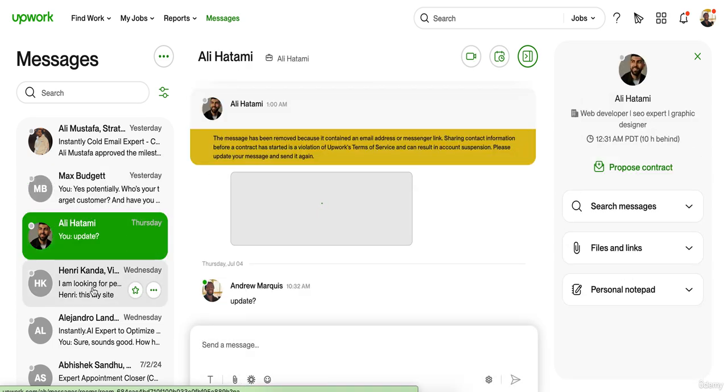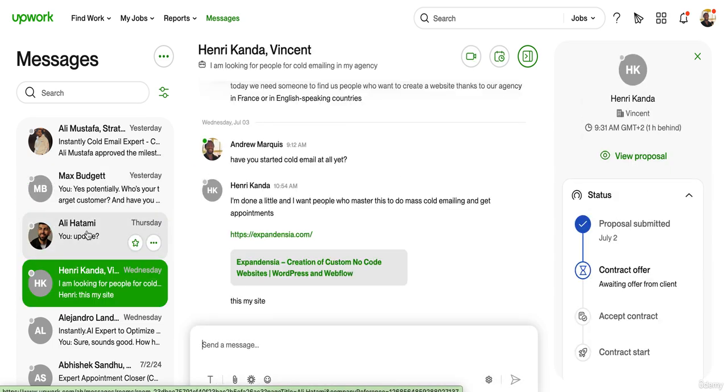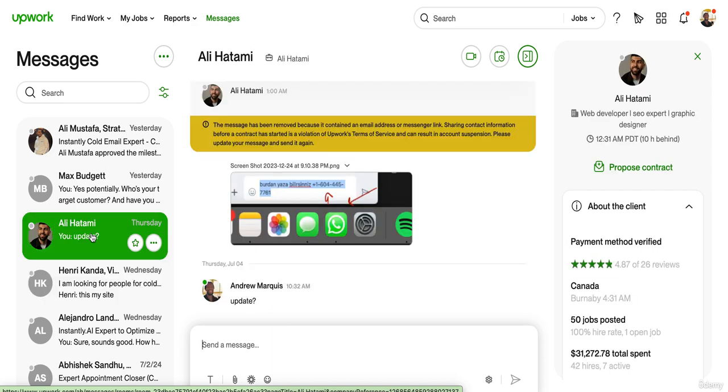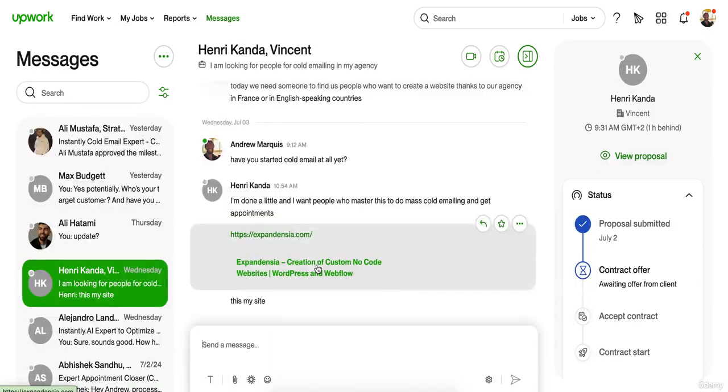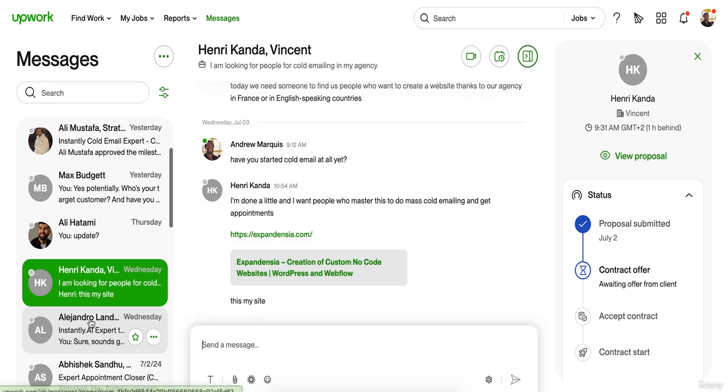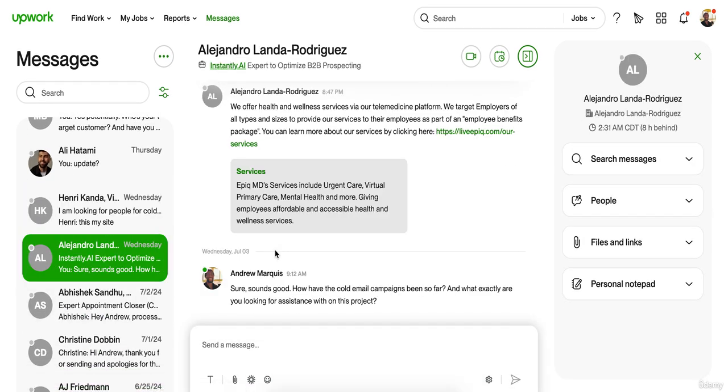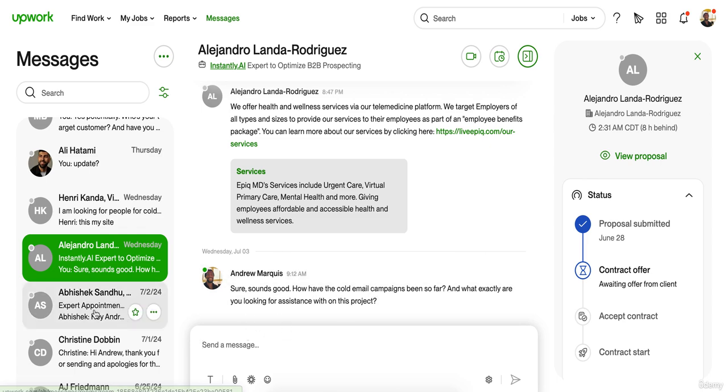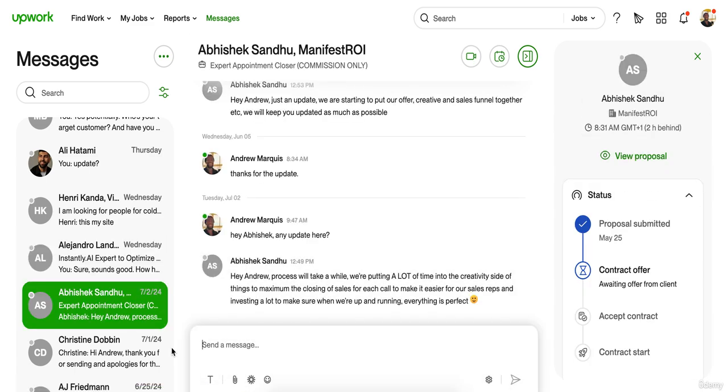So yeah, I'm just going down here. This actually was a scam. I should probably block this guy. Let me just flag this message because it contained an email address. All right, cool. "Have you started cold email yet?" See, and I don't even respond to everyone. That's how many leads I get here. Sometimes I don't even respond to messages.